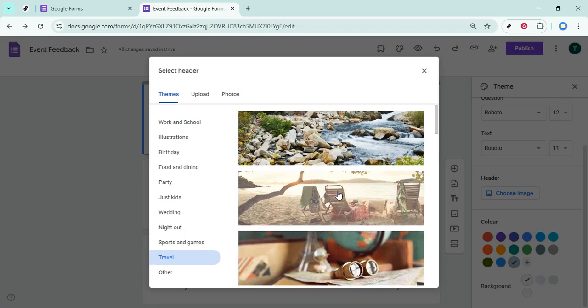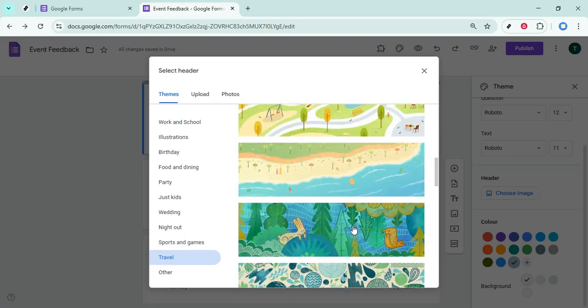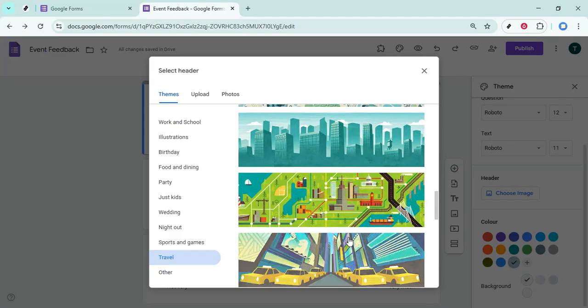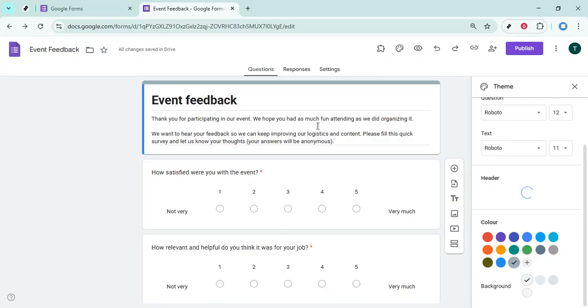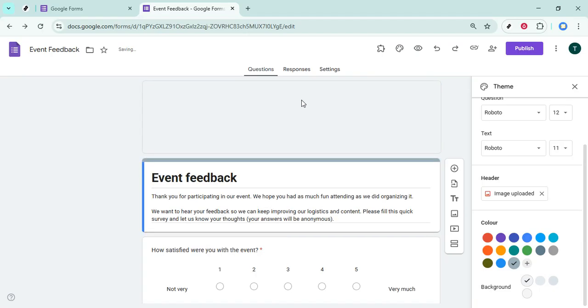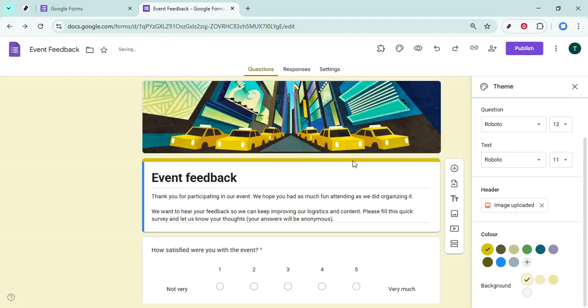After you select your image and confirm, Forms will apply it to the header. You'll see the change immediately on your canvas. You may also notice the accent colors of your form update automatically to complement your new header, which helps everything look cohesive without extra work. That's it. Your header is now replaced and your form has a fresh, customized look.